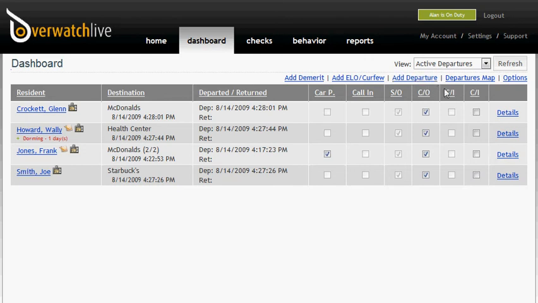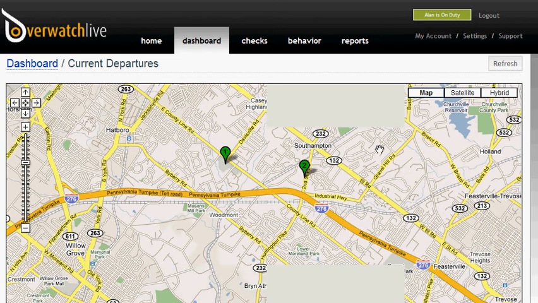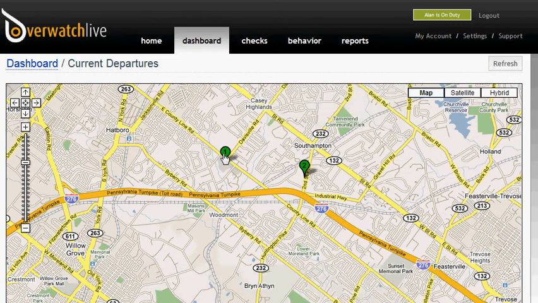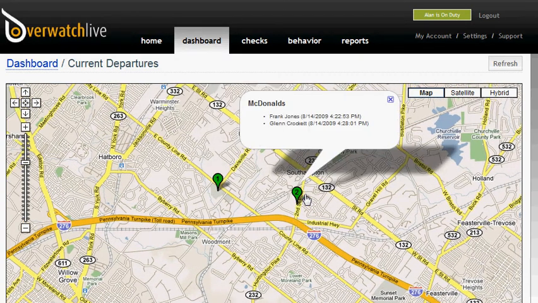There's also a departures map, which is kind of neat. And if you click that, you can only see a couple pin drops because of the size of the video, but you'll see that there are two pins here. The one indicates that there's one resident there, so Joe Smith is at Starbucks, and if I click on the two, there are two residents at McDonald's. So you can get somewhat of a tactical view of where all your residents are located at a given point in time. So that can be a very helpful tool as well.